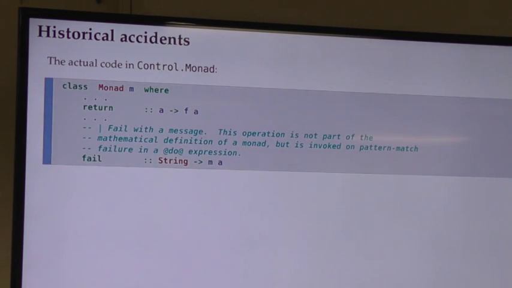All right, so I lied. Control.Monad doesn't look like I said before. One difference is that they use the letter M everywhere in Control.Monad. I used F for consistency with Functor and Applicative. So there's a couple other things you'll notice here.